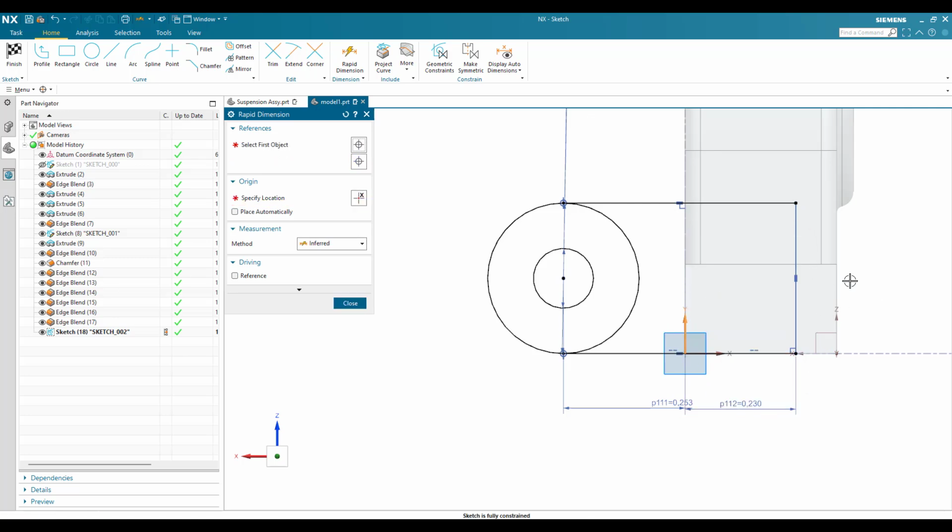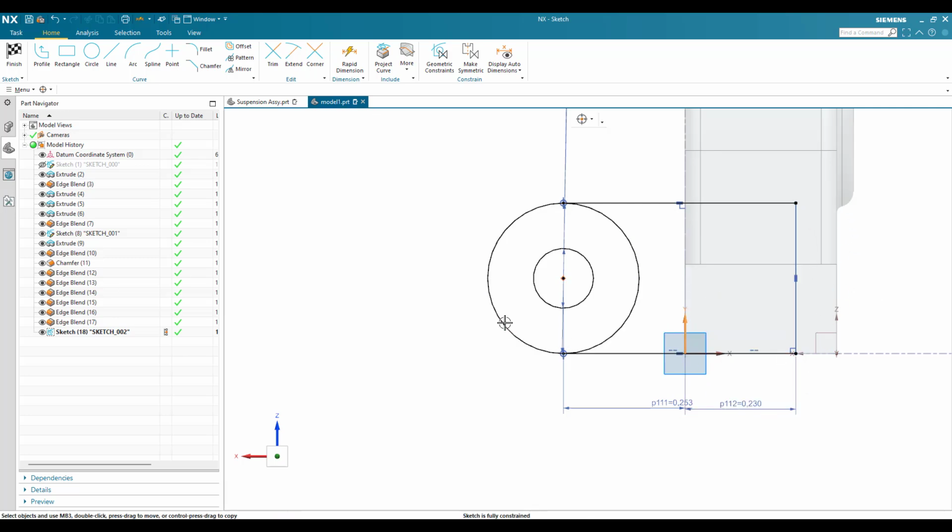But it should not cross this model, so we are going to add a material here. Now this sketch is done, so we can just finish the sketch.